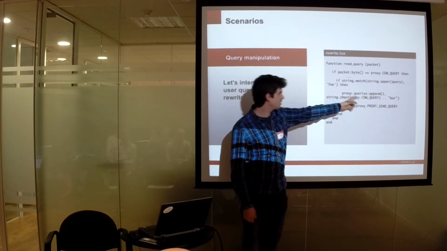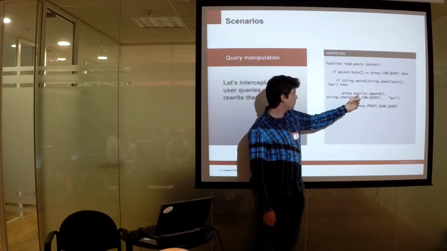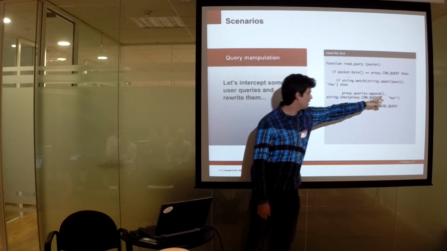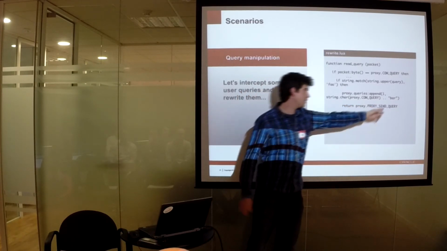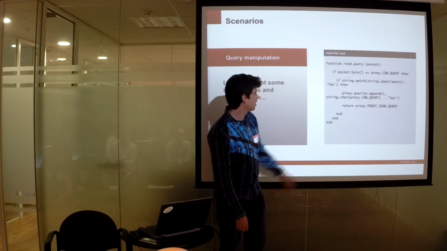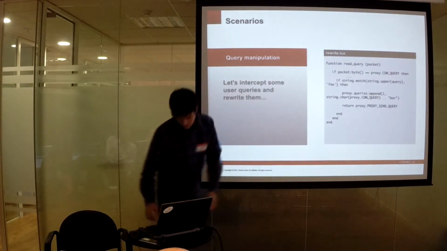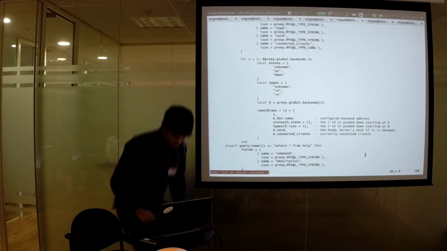And if so, we just append the query to this queue, that is a proxy queue. We append with ID number 1. We put that it is a COM query packet, and we append the query. It's just to tell you. And then we use proxy send query to send it.